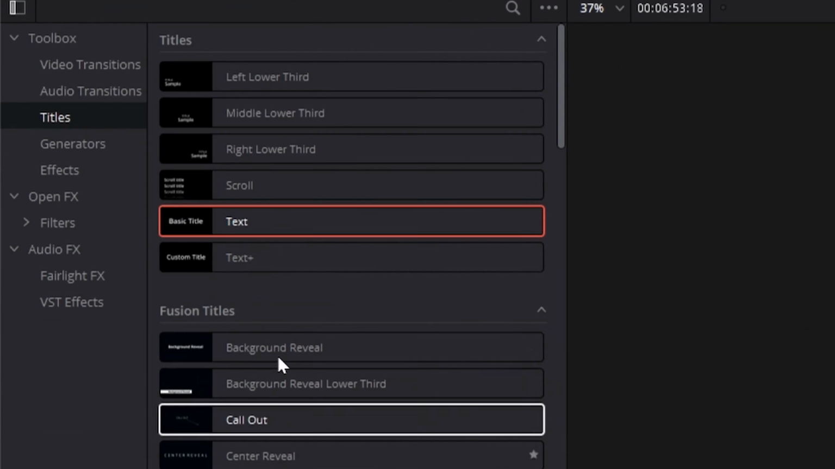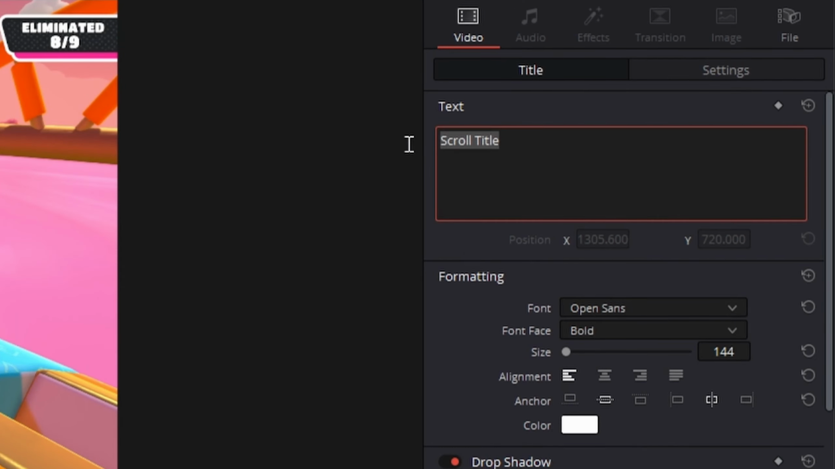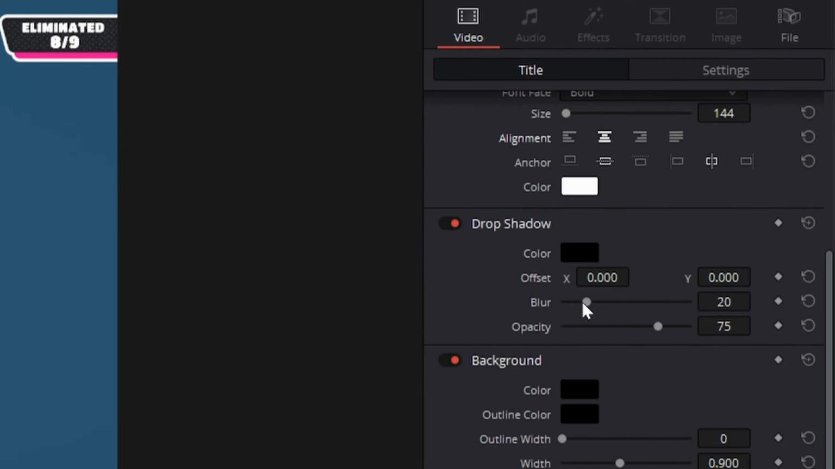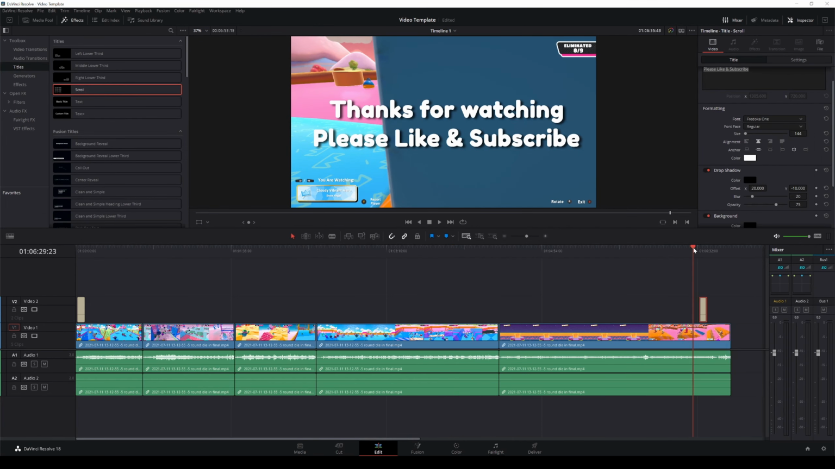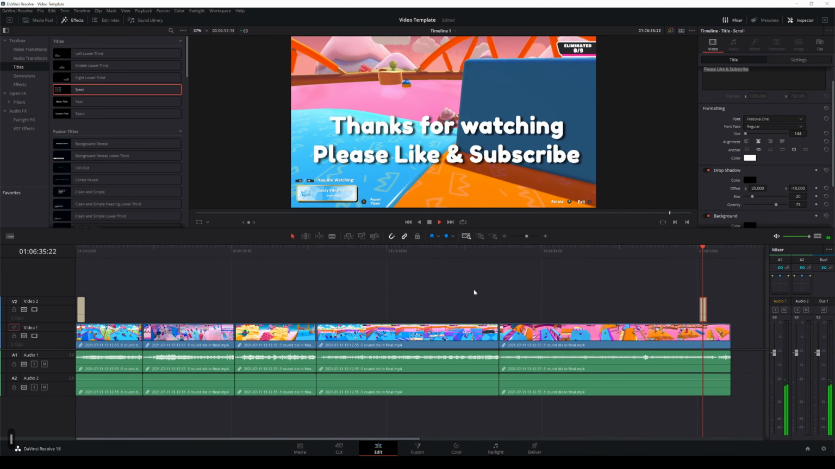This time I'm going to click and drag the scroll text effect from the effects panel down to the playhead. I'll edit the text to be 2 lines of text. Then I'll center align the text, offset the drop shadow, and change the font to be the same as the first text effect. Now if we move the playhead to the start of the text effect and press play, you'll see that the text scrolls up the screen.